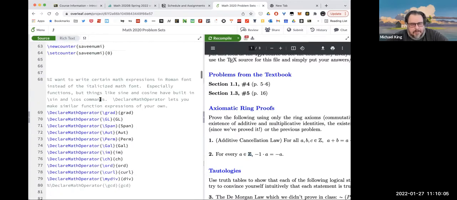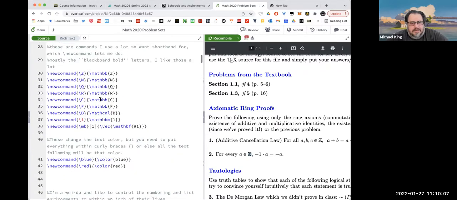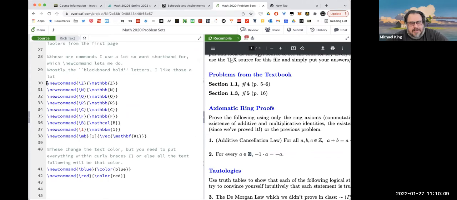Up in the preamble, you can define commands. So the real command is \mathbb, the math BB, so \mathbb{Z}. But because I use it all the time, you can define it to be a shorter string, so I don't have to type \mathbb every time. I can just type \Z and get the same thing.